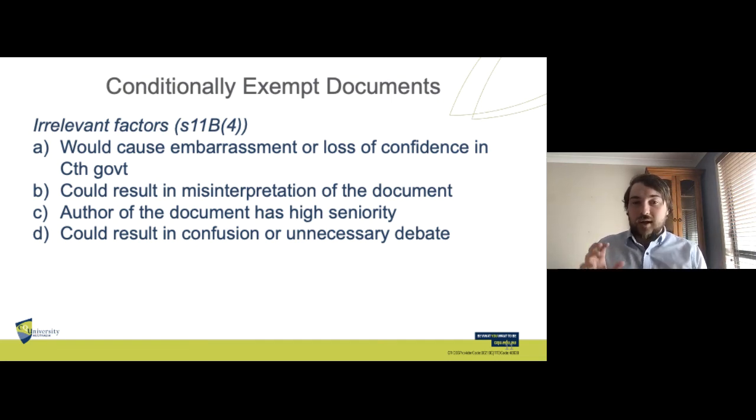A concern that it could be misinterpreted, also not a relevant factor. The seniority of the author of the document is also not a reason. So just because the person is at a high level within the public service, that's not a good enough reason to say, well, you can't access that document. And lastly, a concern that it could result in confusion or unnecessary debate. Again, not a valid reason to deny access to a document.